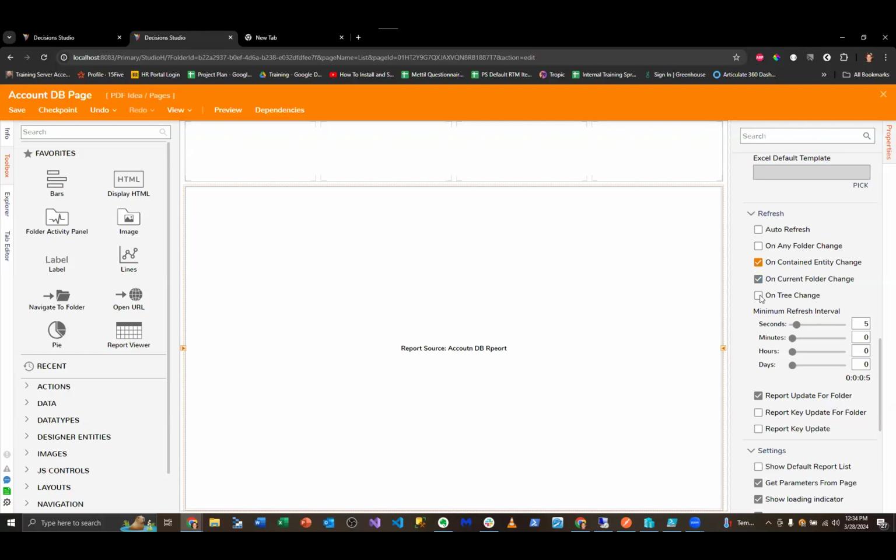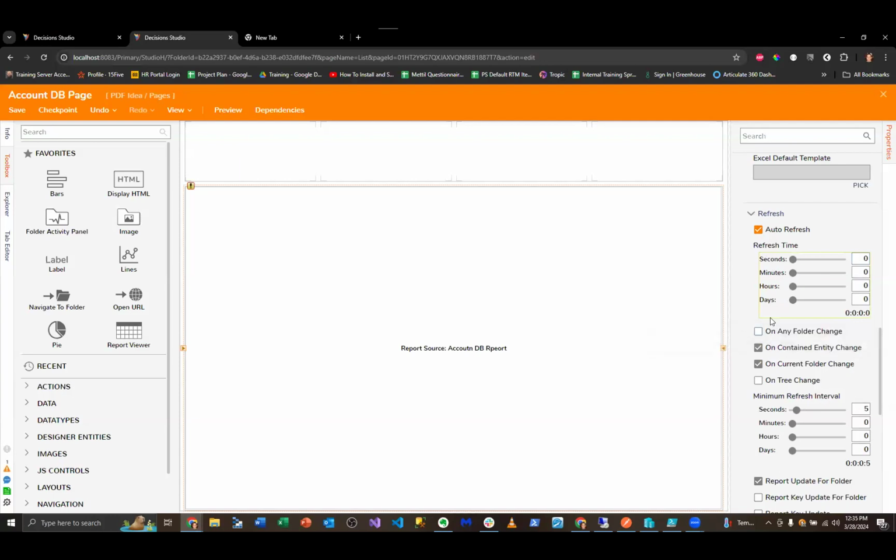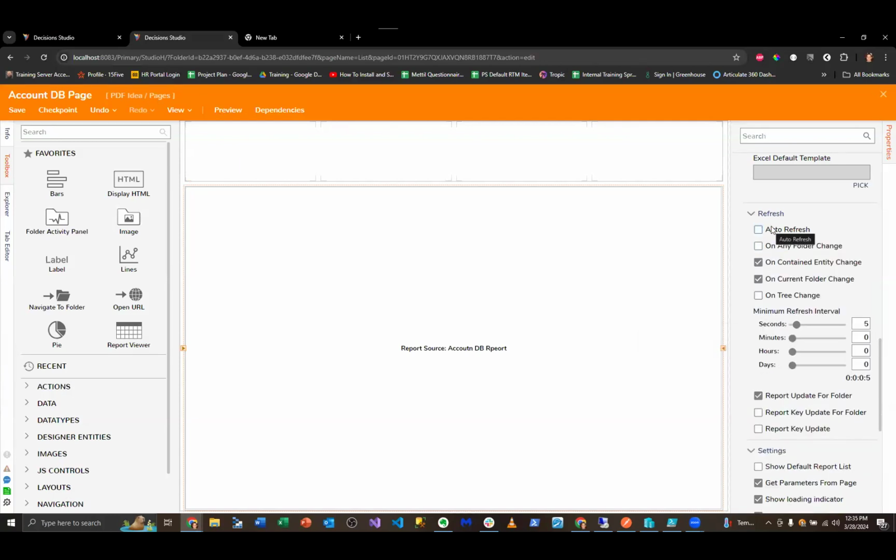On tree change, a lot of people will have scaffolded folders, like folder up reporting where you have a dashboard overarching everything, and then a couple of nested dashboards underneath it in a folder tree scheme. That one says if anything within that folder tree gets updated, it will also update that page, if it's on the top or wherever it's at. And then auto refresh, right? It says what it does. It just auto refreshes. We never recommend it because it's very non-performant.